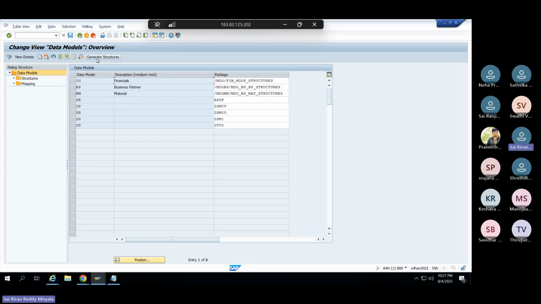No, once we click on generate structures, then that field will be added in the staging table, like those structures, whatever the PP based structures. Maybe you will get to understand why we are generating the structures and why we are adding in the Mara in the next step. As of now, just understand that generating the data model structures means whatever fields are in the data model will be added in the structures. Okay.